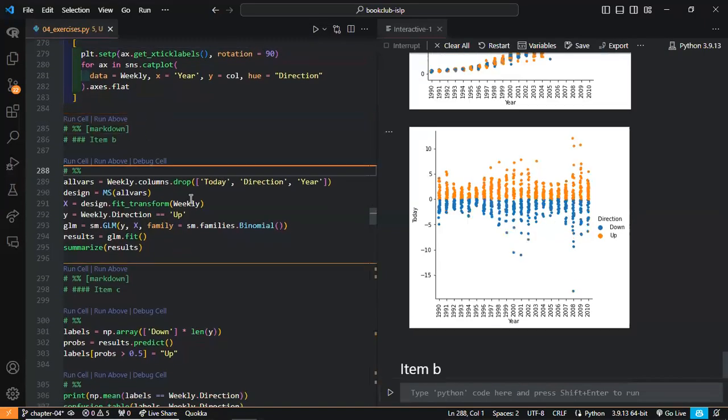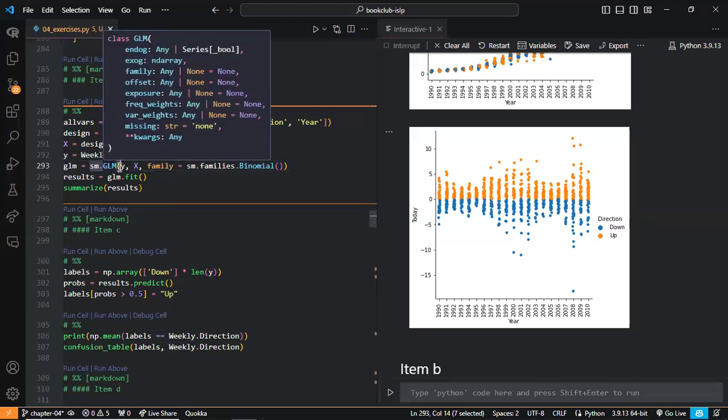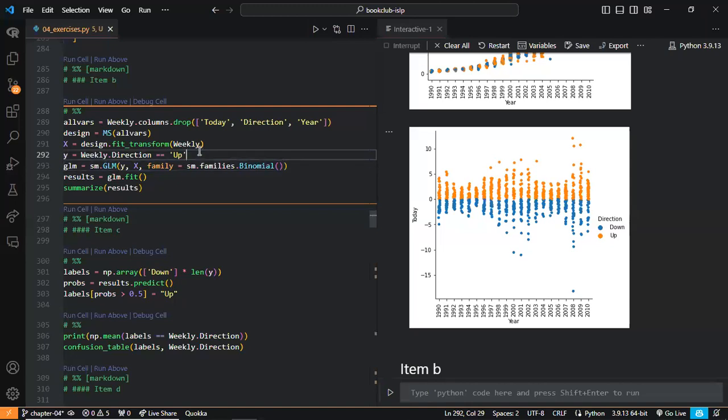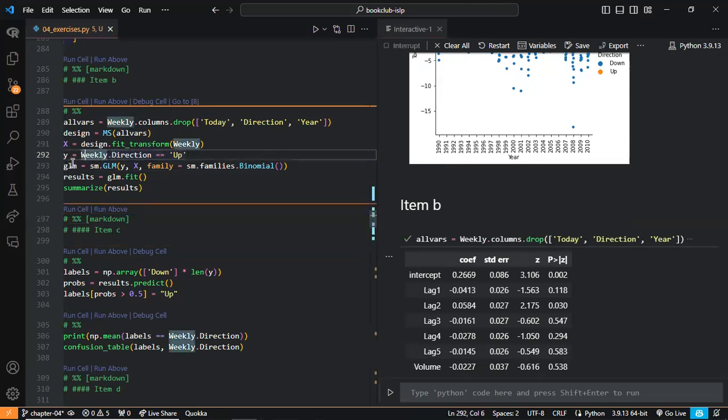So let's see, item B. As the code showed, we only need Volume and the Lag predictors, except for Direction. These are the variables that we want to use. We need to do this, at least in Python, I think because it's trying to emulate the way that you use the generalized linear model in R. In that sense, we simply define the predictors, we define the response, and we fit our model using logistic regression.